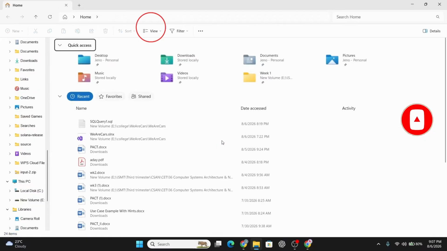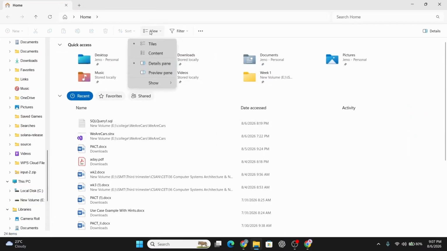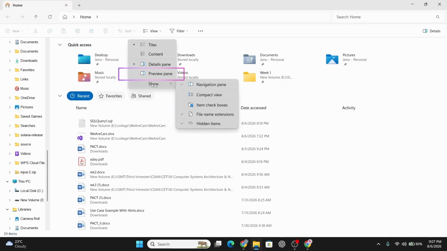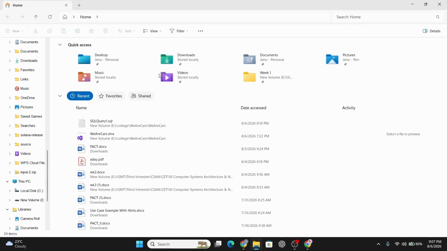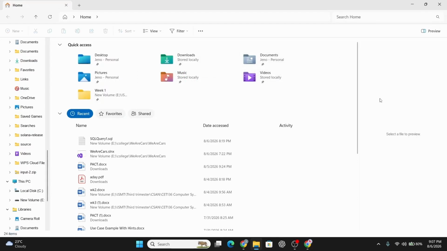After that, click on the View tab at the top. Let me show you. From there, click on Show, then click on Preview pane from the drop-down menu. At this point, a panel will appear on the right side of File Explorer.